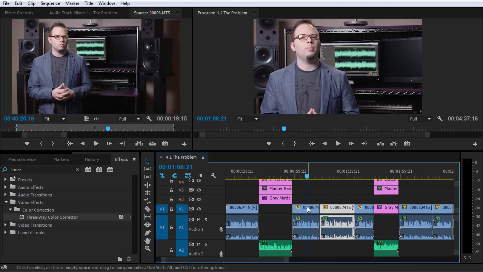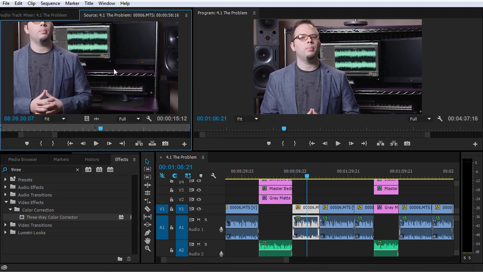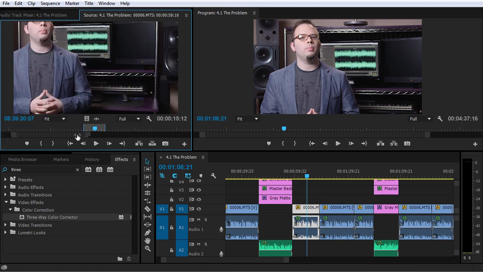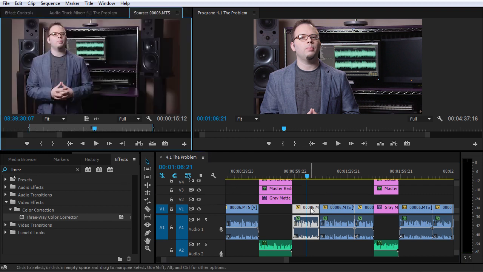If I come to this clip right here and I double click on it, it'll come up in the source monitor here. But if I go over to the effects controls, you'll see all of the default effects that are on this clip, because I'm not actually looking at the master clip. And I know that's a little bit confusing, but in order to view the master clip, what I have to do is select the clip and press F. And now you see that the view is a little bit different.